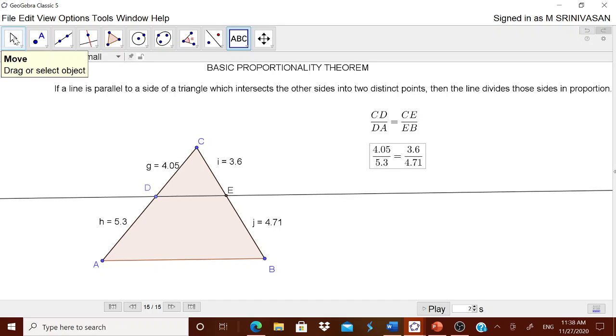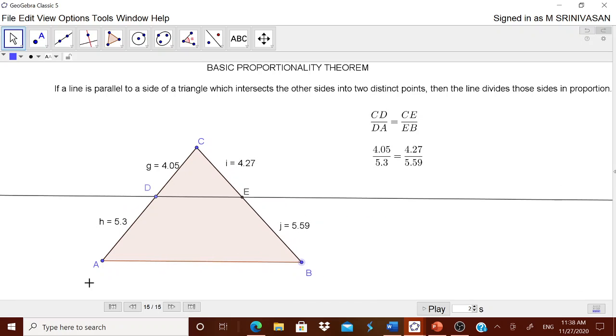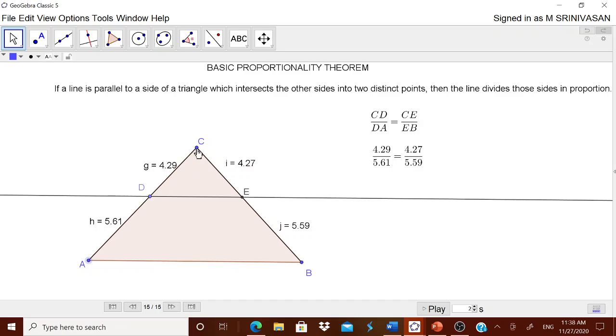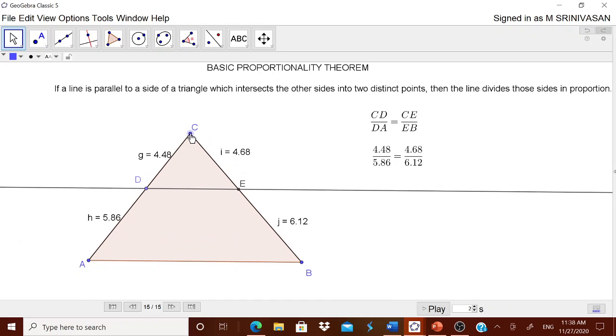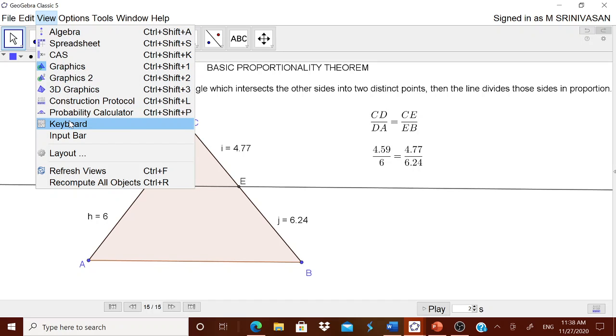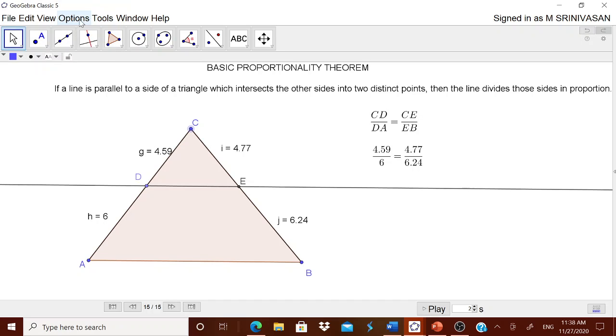Now you can very well see, when I move this, you are seeing that 3.85 is moving. When I move this, the first fraction is moving. When I move this, both the fractions are moving. Now we want to get their values. You have to get their values. You see here you have got G, H, I, J. Therefore, you have to go for another variable now. Go to this view, then keyboard. With the keyboard, you can do the calculation.